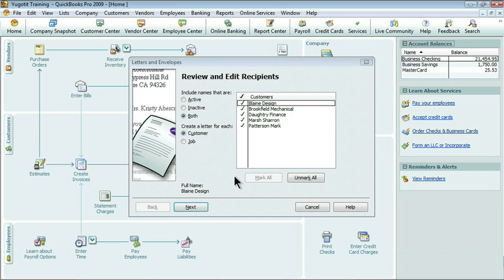Because we've told it we want customer letters, it's already gone to our customer list. It's also gone out and looked for templates on our computer. In this case, we're working with our customers, and on the left-hand side, we can say we want to include names that are active, inactive, or both, and create a letter for each customer or job, because remember, with large customers, we may want to narrow it down to information for a specific job, not for the customer as a whole. You then can use the check marks to mark or unmark anybody that you do or do not want to include, and then you click on Next.